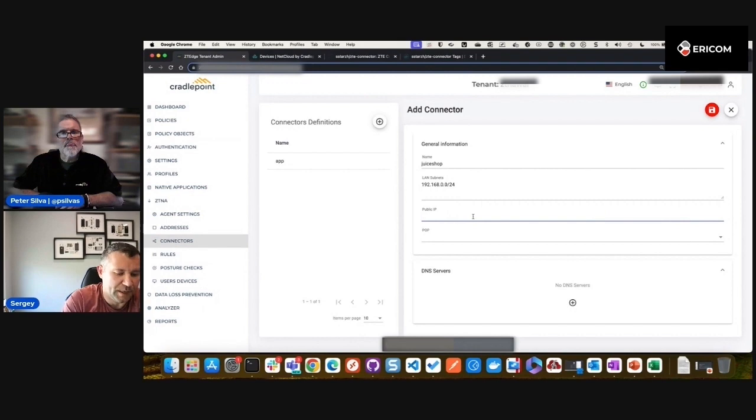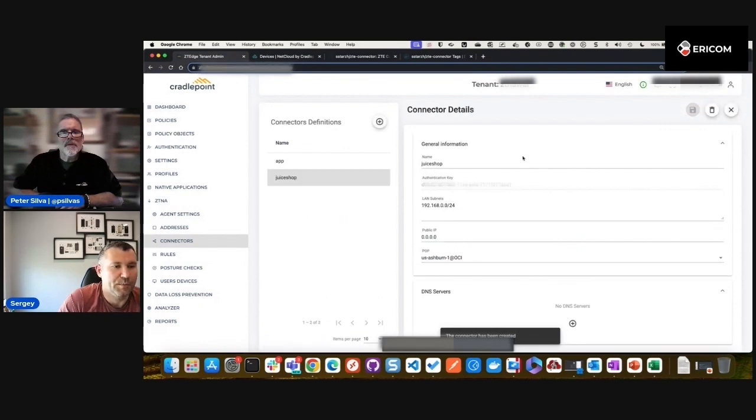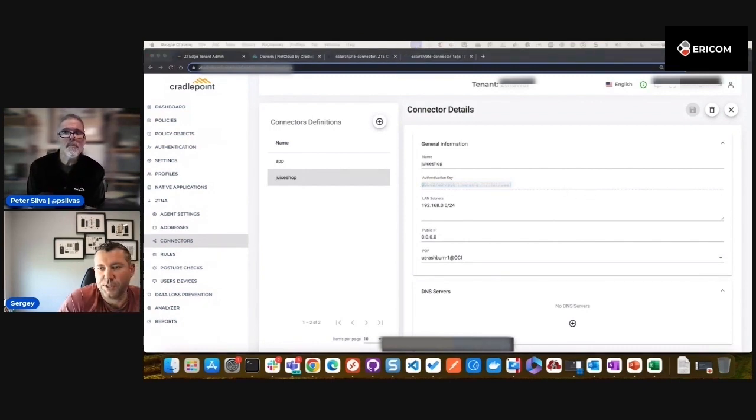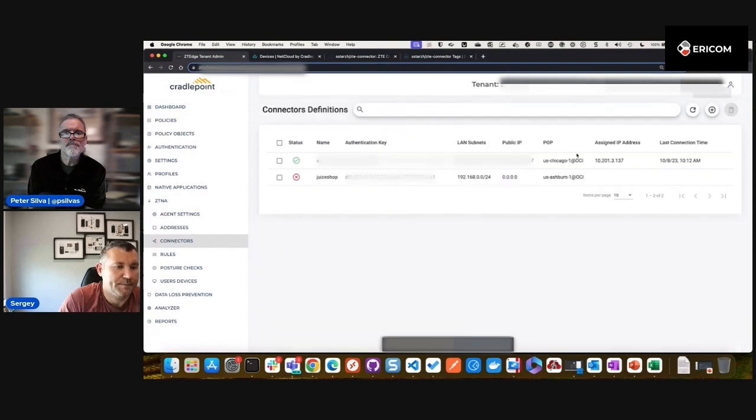We don't need to specify a public IP. And let's say it's going to run in an Ashburn PoP. And boom, the connector has been created. What we need is our authentication key, and that authentication key we'll just add to our configuration, which I'll show in a second. As you can see, the new connector, called JuShop, has been created. It is currently down, of course, because nothing is running on the Cradlepoint side yet, but it's there.